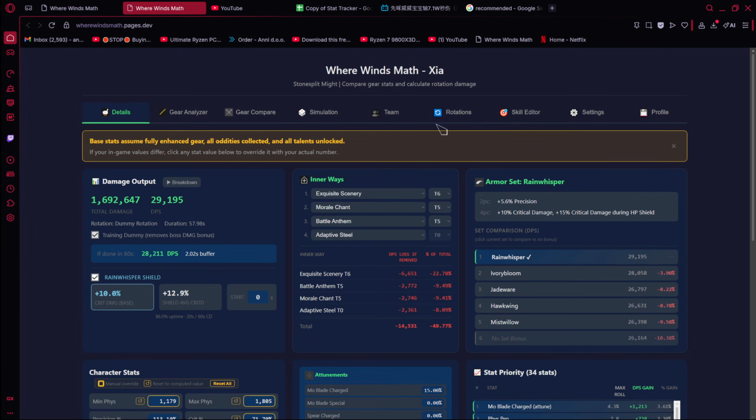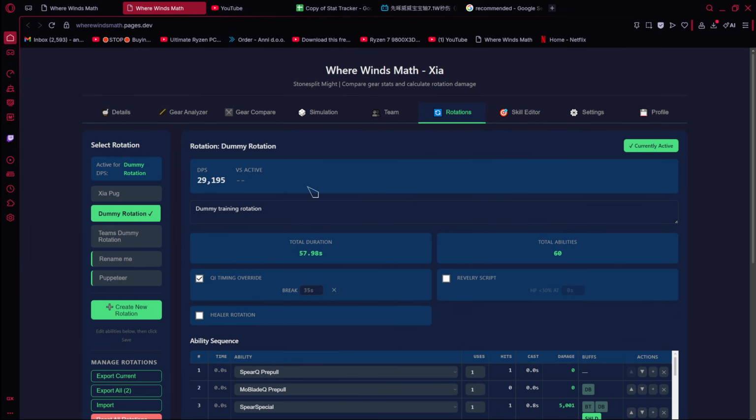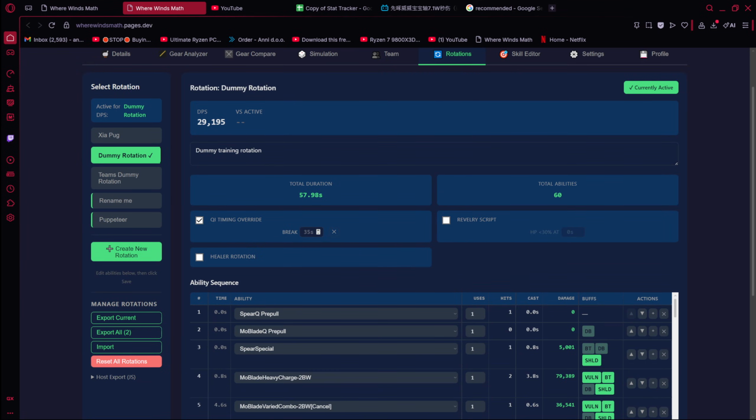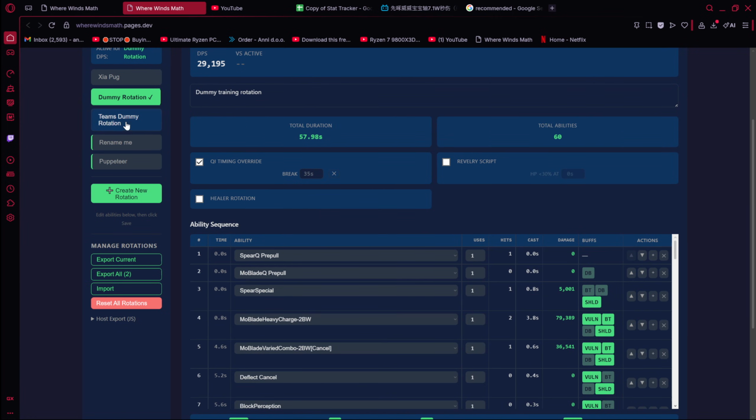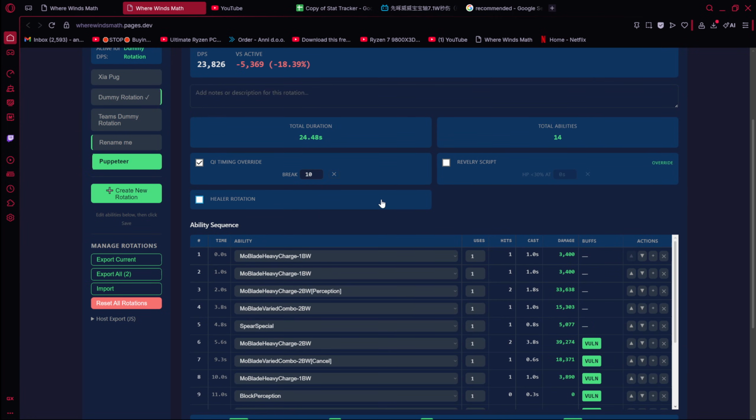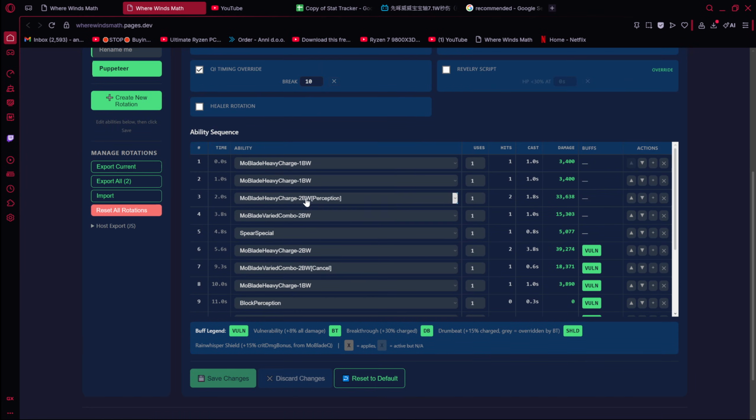After everything is correct, we need to go to the rotations and we select the rotation that we want to use. For me, this is gonna be the dummy rotation because this is how I test my DPS. But you can create custom rotations for different bosses. Like here, for example, I have created a rotation for the previous speedrun boss, and you need to just input all of the skills that you're doing.